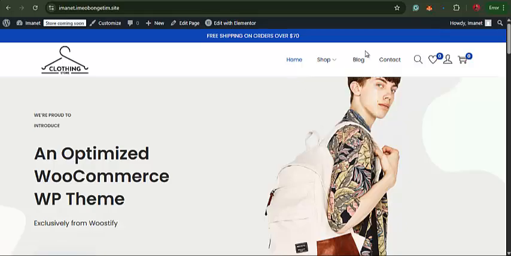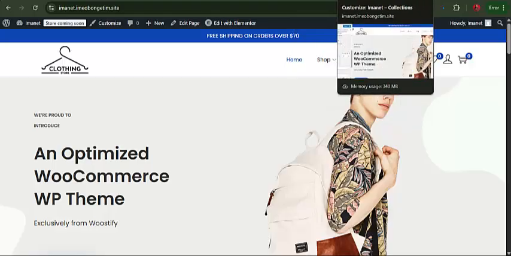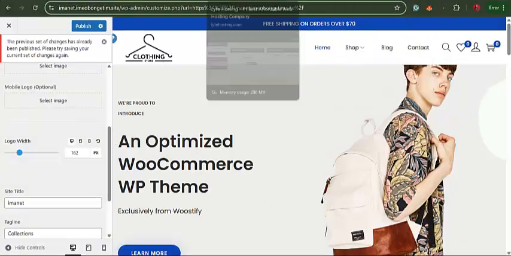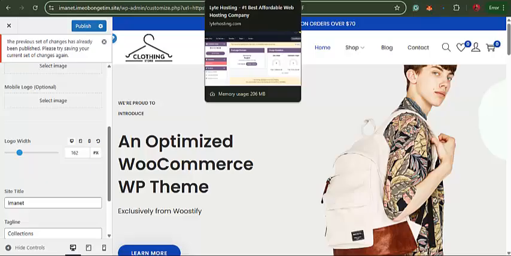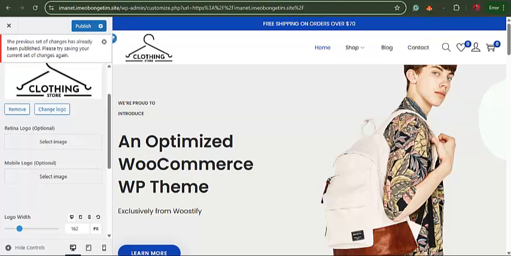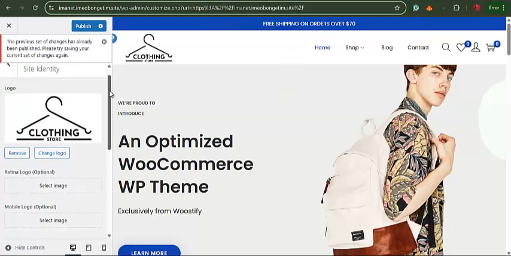Then if you go to the shop page, or before we go to the shop page, let's try and change our favicon also. So the favicon is this logo that usually appears at the top here. At the top, yes, somewhere in your browser. So let's change that also.